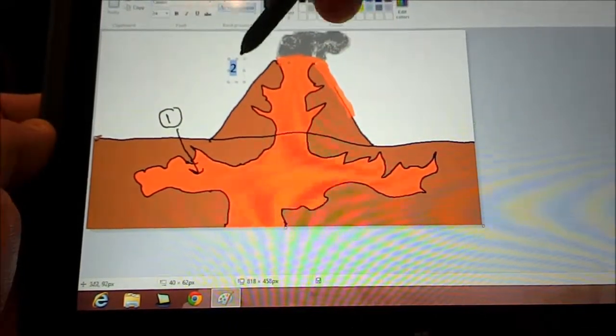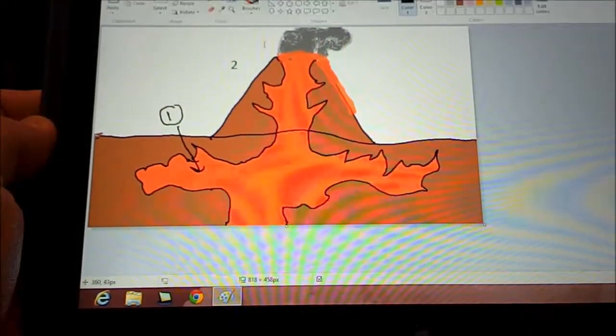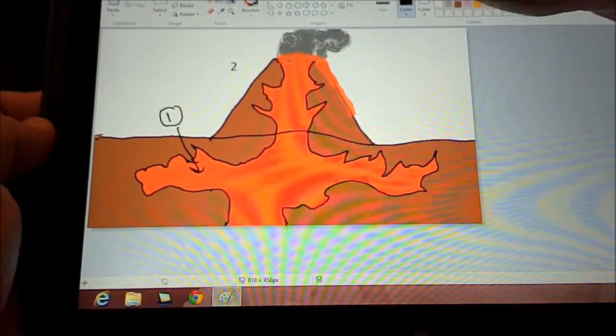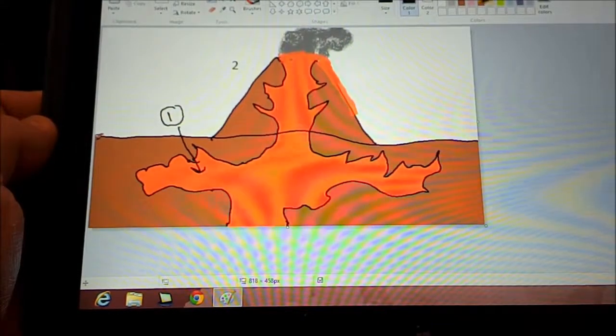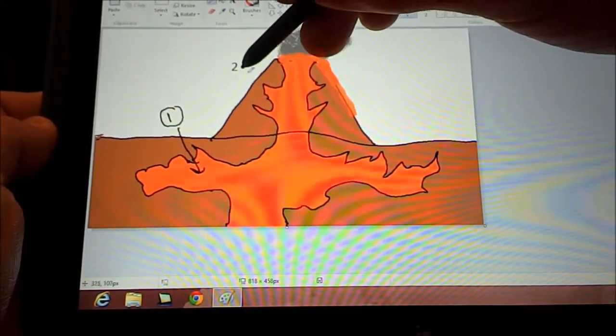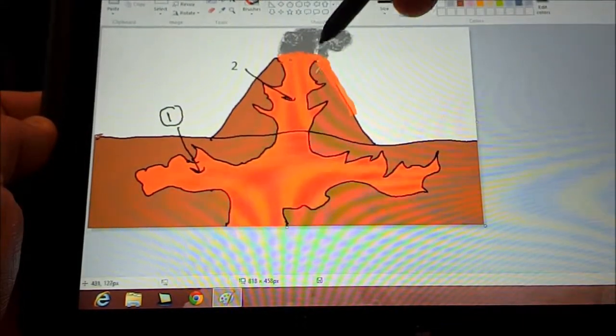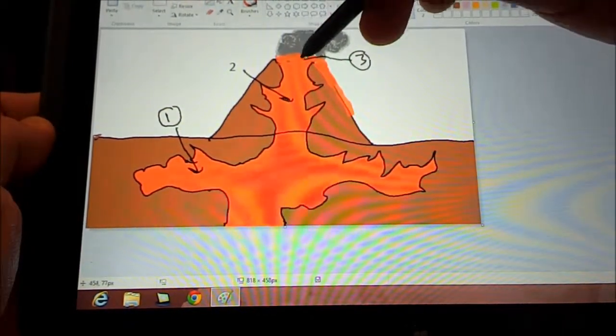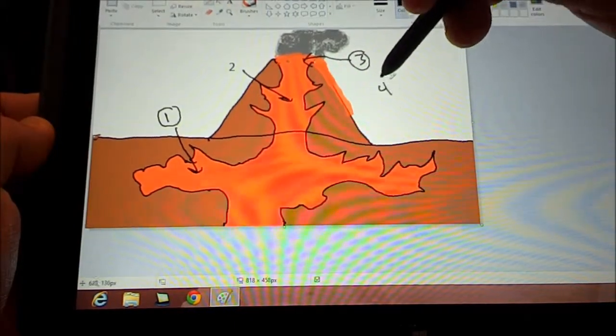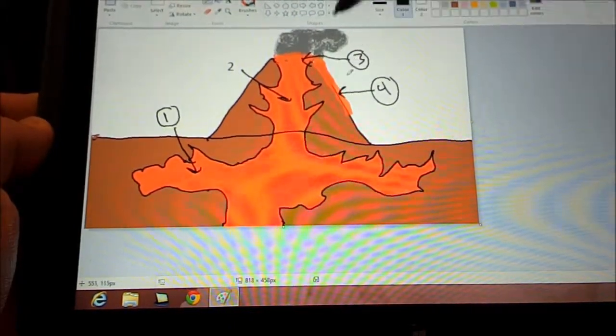So there are apps that let you do this a little bit better than this one does, more easy to use with the stylus pen and the touch screen. But this one comes with Windows. It's fairly easy to use. So we want our pipe here and our vent, and our lava flow. So it depends how fancy and nice you want it.